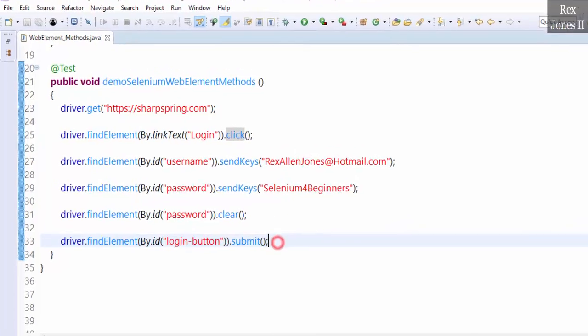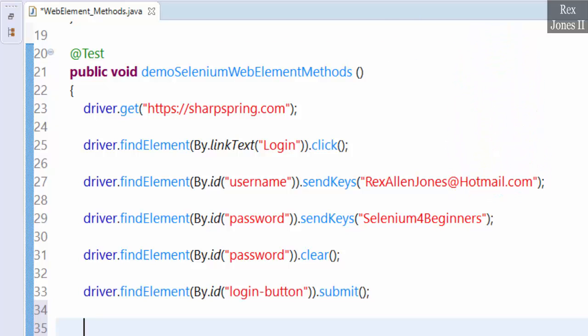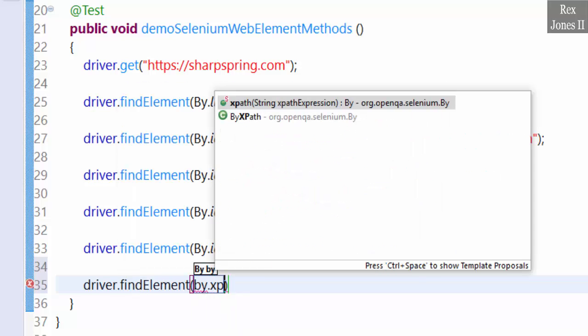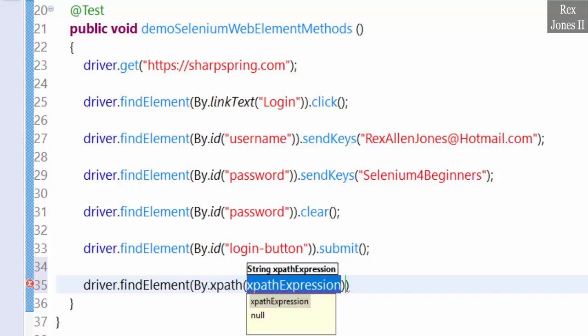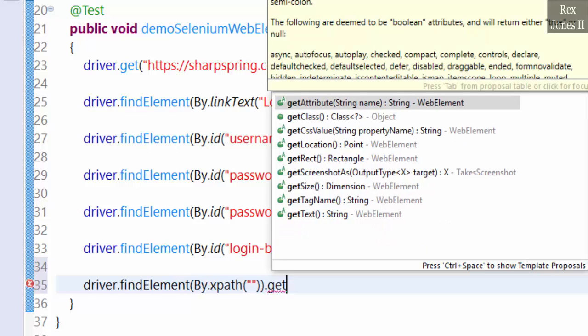The next web element is getText. We are going to get the error message that shows up after clicking the sign in button. First, we will define the error message, driver.findElements by XPath. Next, we will get the error message, .getText.